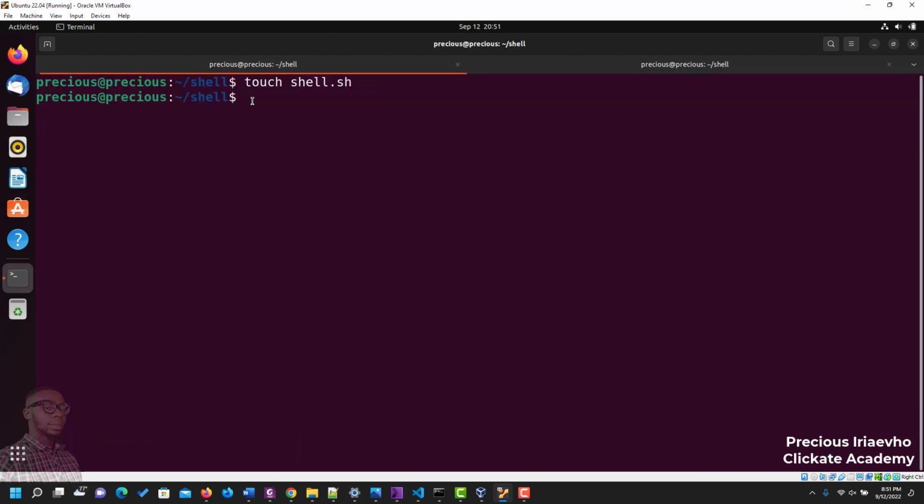Now, if we run this file, to run a shell file, all you need to do is ./shell.sh. As you can see, permission is denied. So before you run your shell script, you have to change the mode. Remember this from our Linux commands. You change the mode so that it can be executed. So chmod 777 shell.sh, enter. And now this file can be executed.